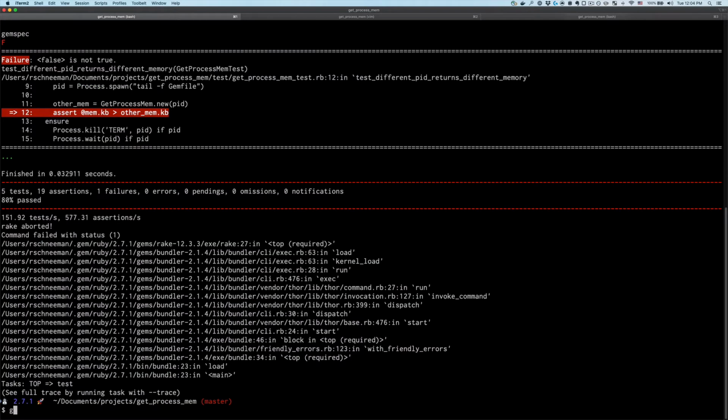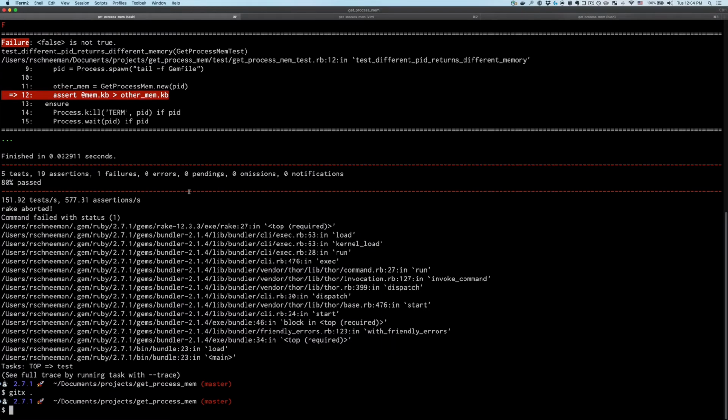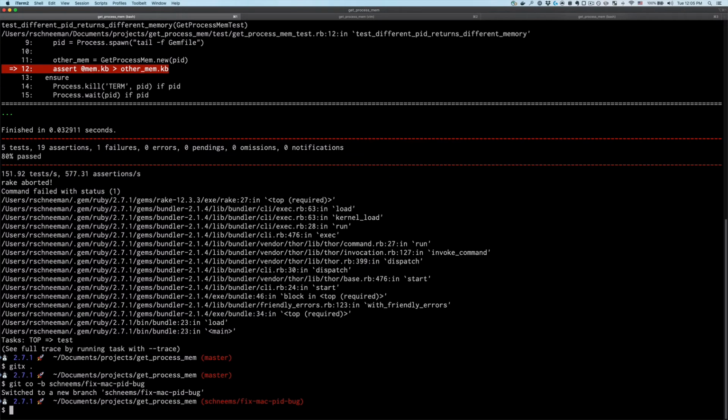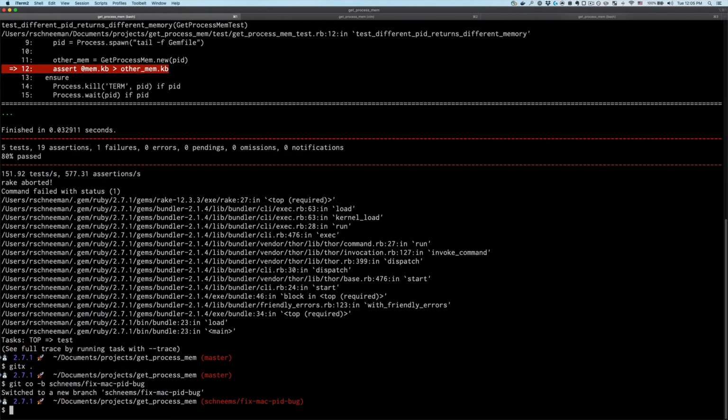Let's go ahead and I like to use a graph. Oh, we're on the default branch. We need a new branch. Use my username as a preface, and then what do we want to call this? Fix Mac PID bug. It's good enough, generic enough. Specific enough, I guess. I don't know. Okay.